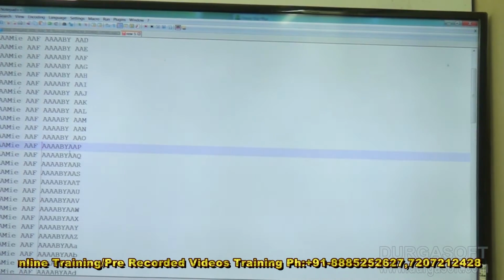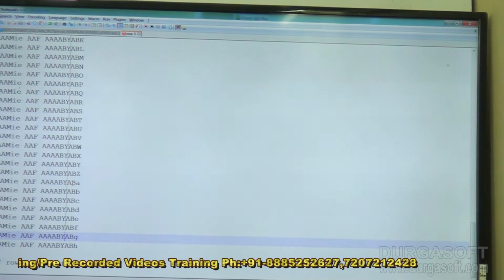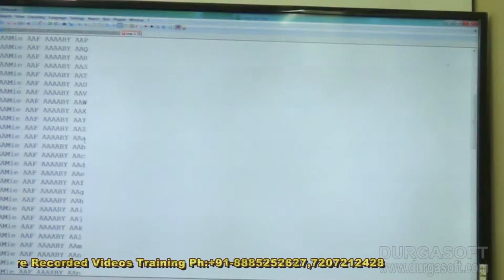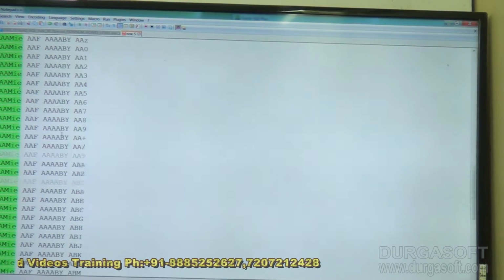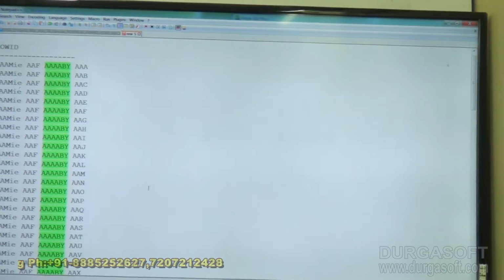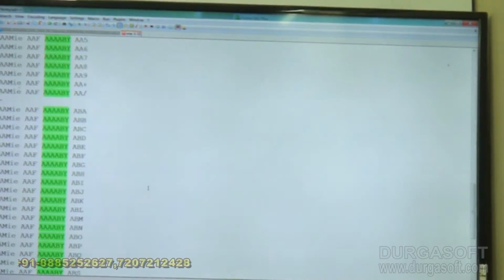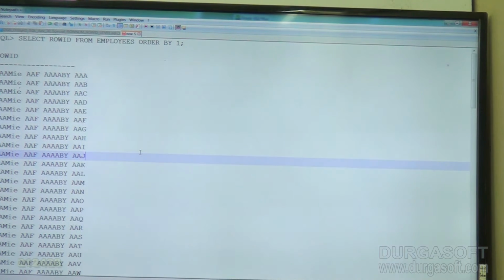Next, data file number. Data file number is also same. See, data object number is same because it is from the same table. Data file, all the data is stored in the same file. Data block, since it is single table's data, the entire data is stored in a single block, and within the block these are the row numbers. Row number 1, 2, 3, 4, 5, 6, 7, like this. These are the 4 different parts of our extended row ID.